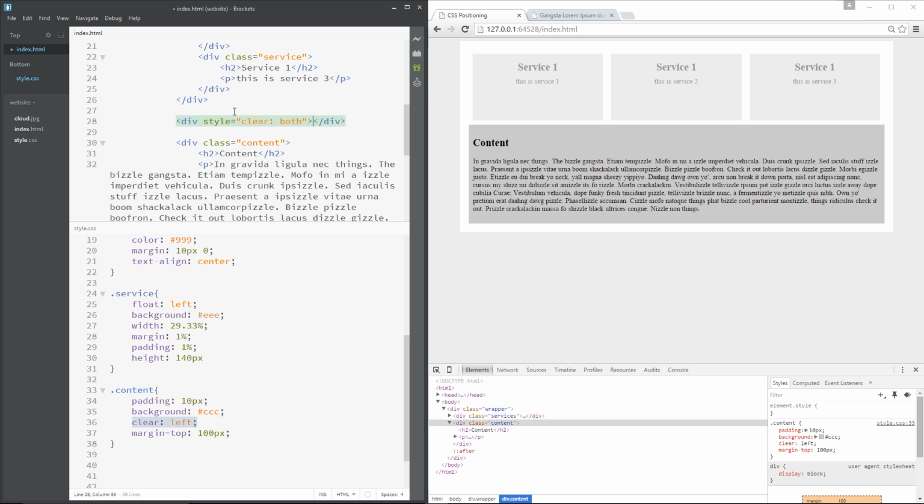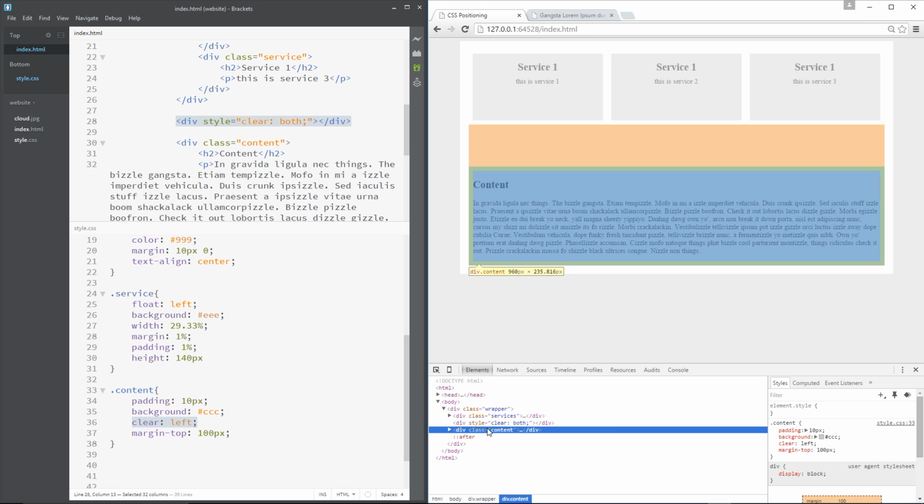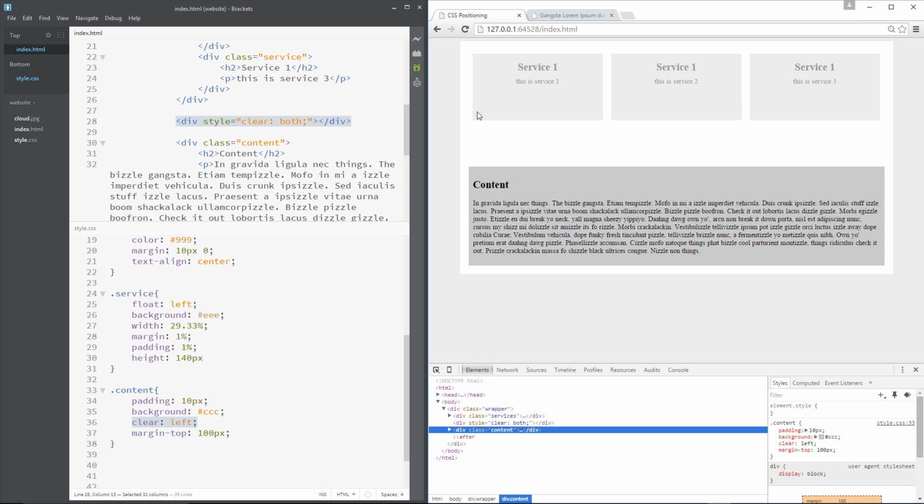All right? And then if we save that and refresh, now we get that margin. So we've got this empty div, which is just sitting under these services, and it's saying, hey, clear both left and right now, so that I can resume normal document flow. So now this content right here is having that margin applied to it because the floats have already been cleared, okay?